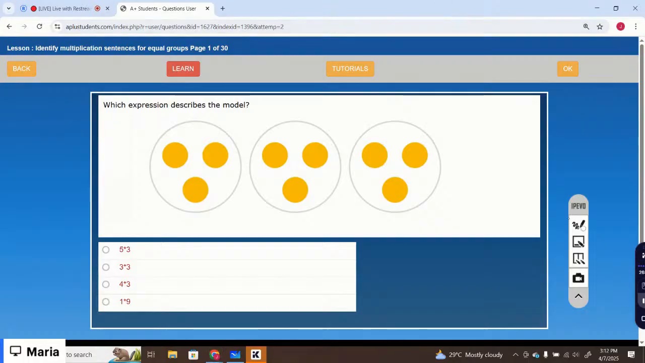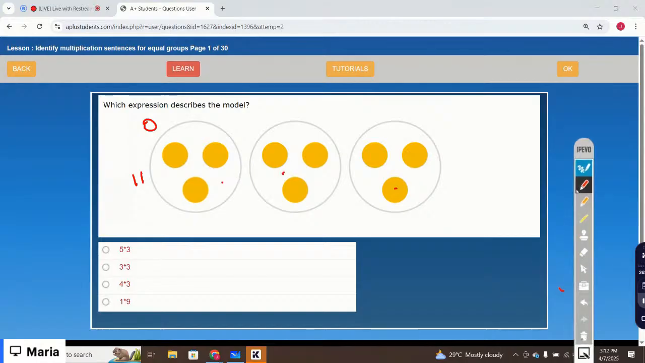So we have one, two, three groups, and each group has 3 dots. So that is 3 times 3. Option number 2 is the correct option. I think that's about the language session. So the correct option is option number 2, that is 3 times 3.